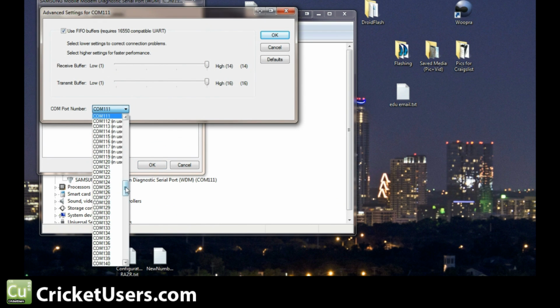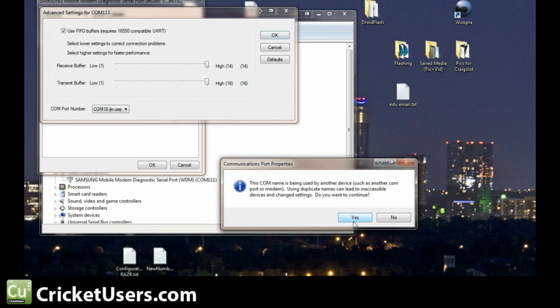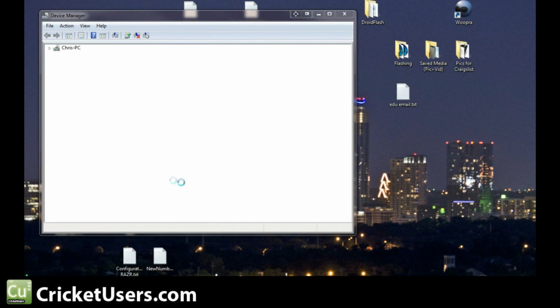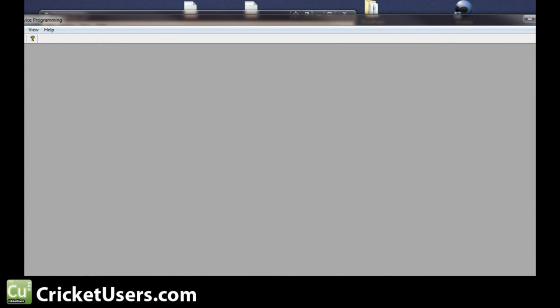I change all my devices, or all my phones, to 15. I only have one phone plugged in at a time, and I hate this COM port number just climbing. Also, if you have a CDMA Workshop 2.7, you won't be able to view ports higher than, I think, 19 or 20. So now that we have our ports set, let's go ahead and go into QPST. Of course, adding a port to QPST, that's something you have to do if it's not already added, and that is in our flashing video.